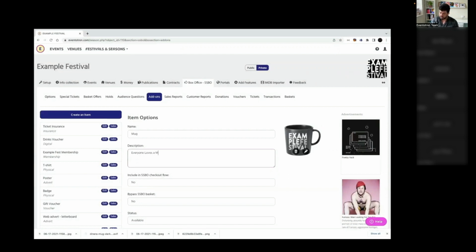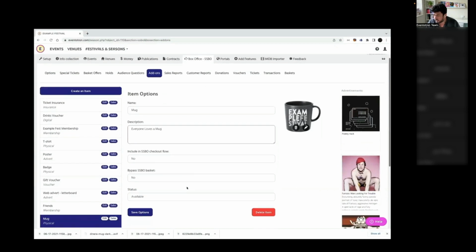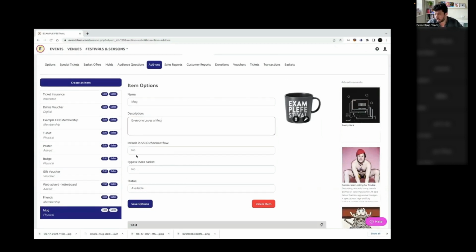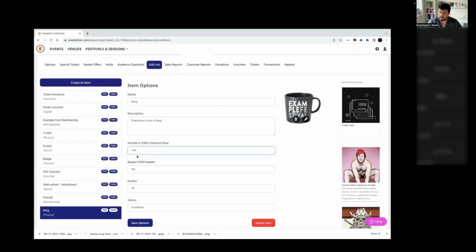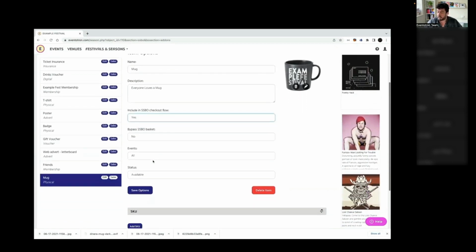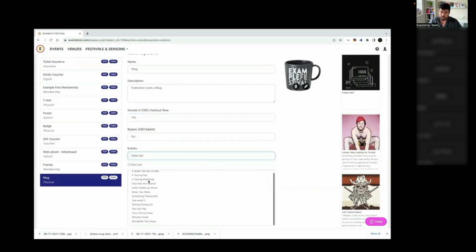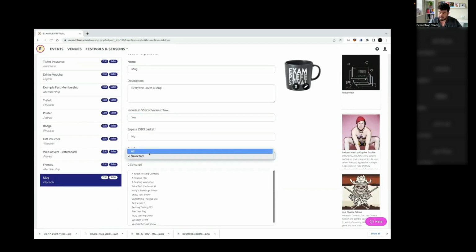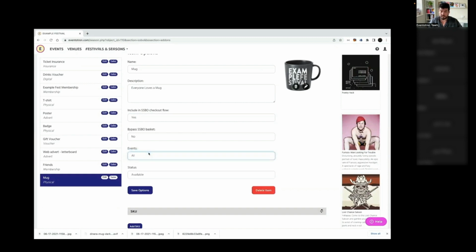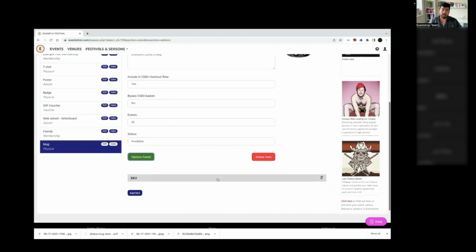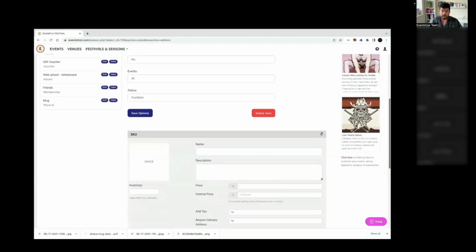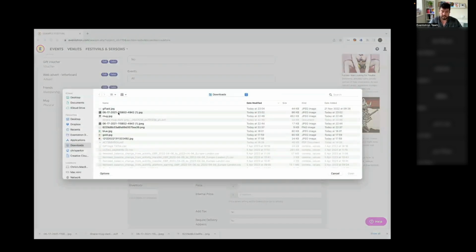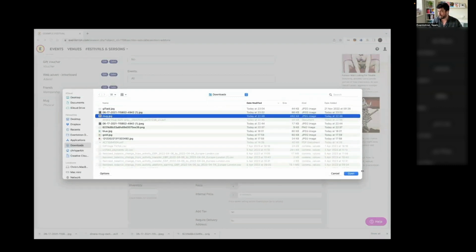So this is a quite good example of how you would create a new piece of merchandise. Including the SSBO checkout flow, we're going to say yes, that's what's going to make it pop up when someone checks out. And one nice feature: at the moment, that's going to show on any basket, but what you can do is only show it if someone's got tickets for a certain show in their basket. So maybe you're selling a script for a show, you can make it so that it's highlighted at the end of the checkout process if someone's buying tickets for that particular show.